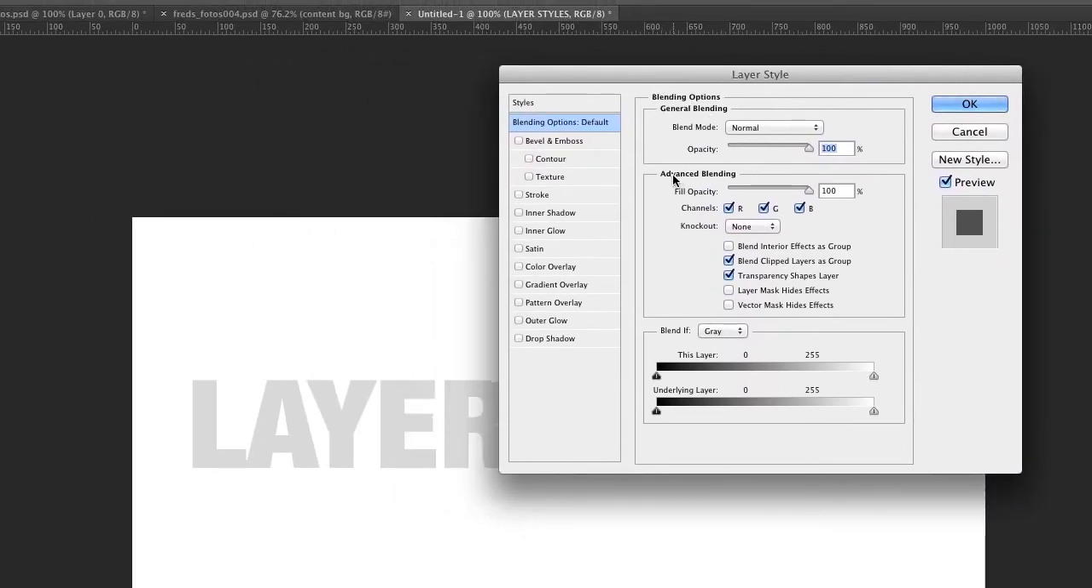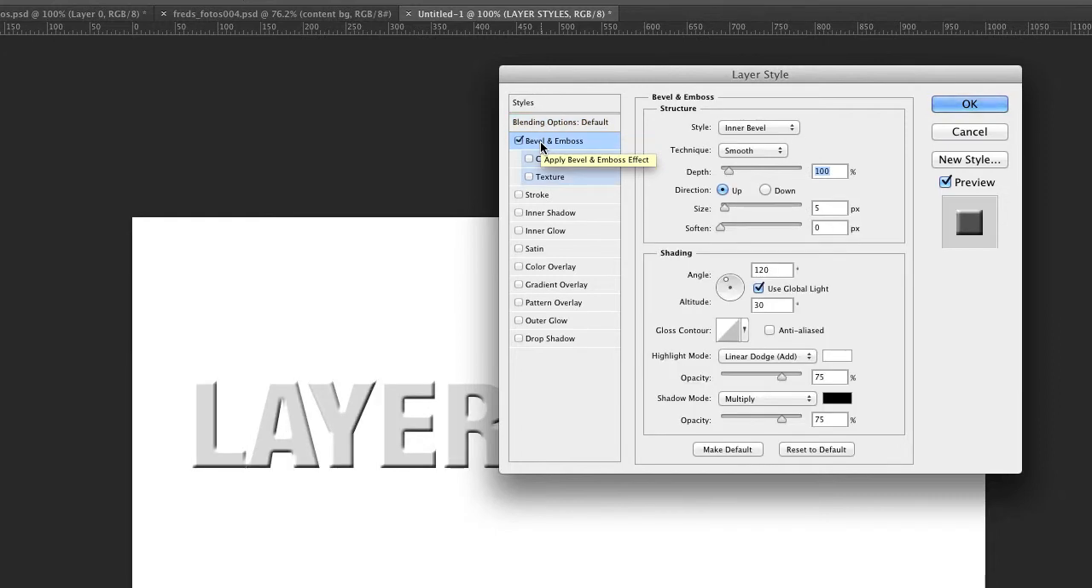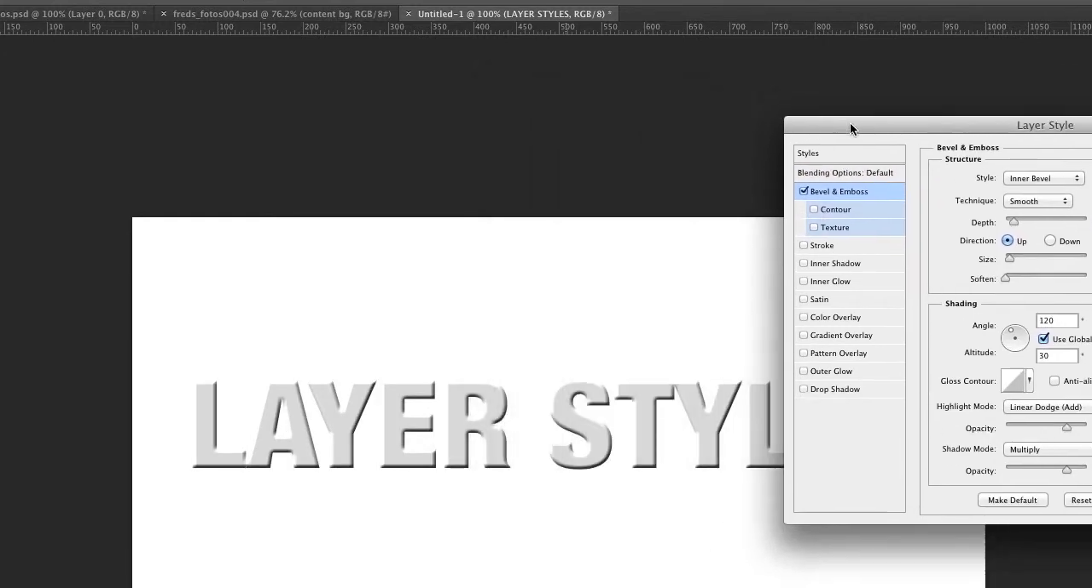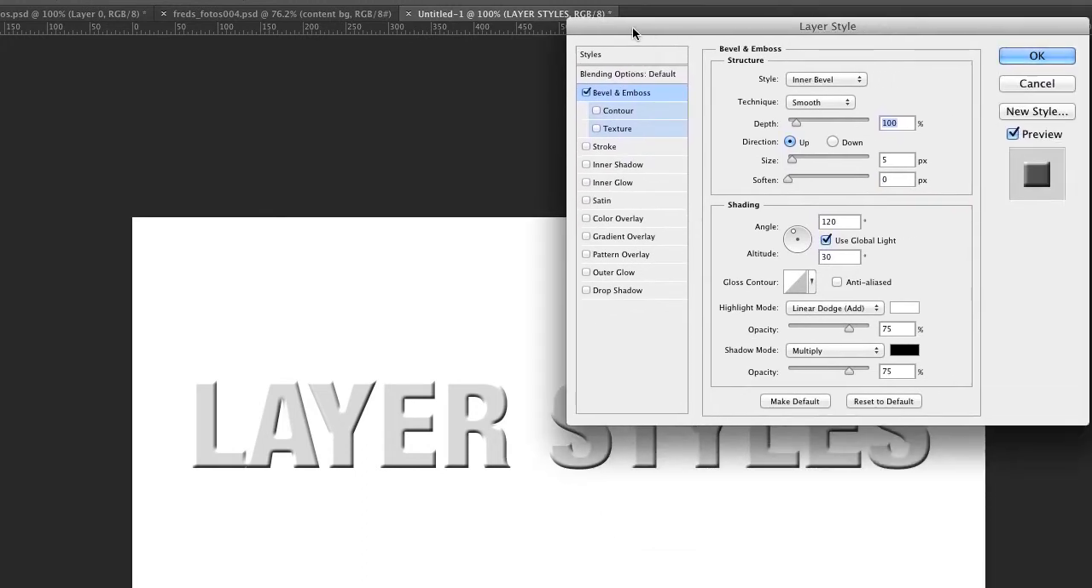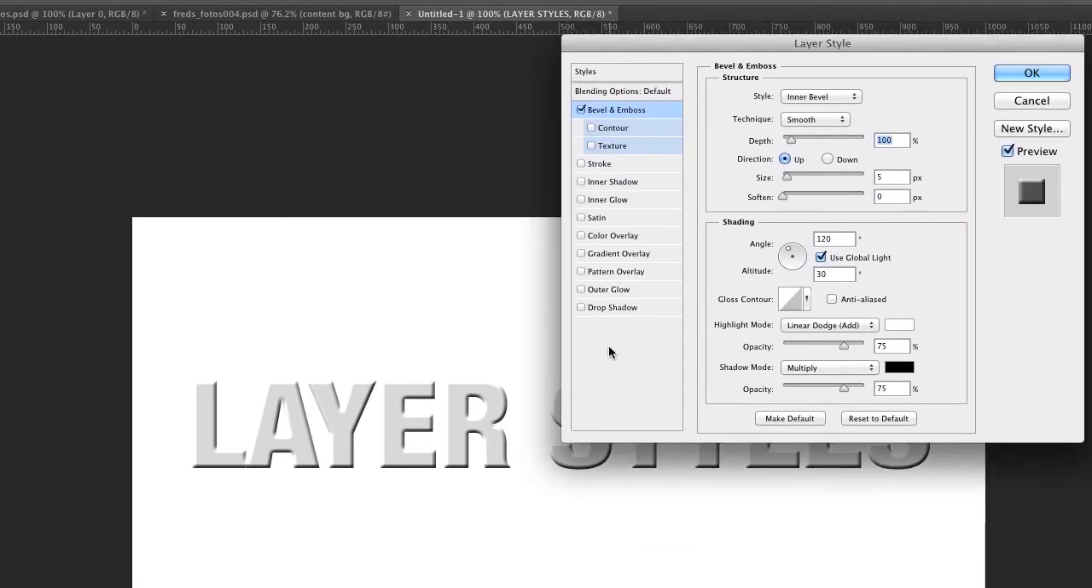So let's start at the very top. We have a bevel and emboss option, which I want to encourage you to stay away from as much as possible. Back in the early days of web design, people used to bevel everything, and so that's kind of garnered a bad reputation. Now there are times when it's okay to bevel a little bit.